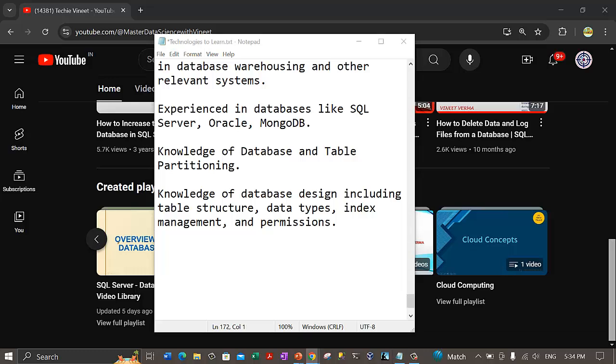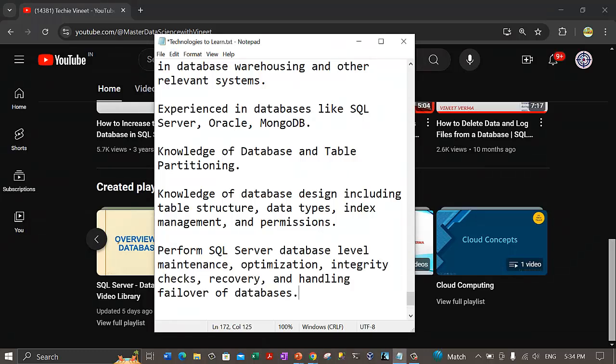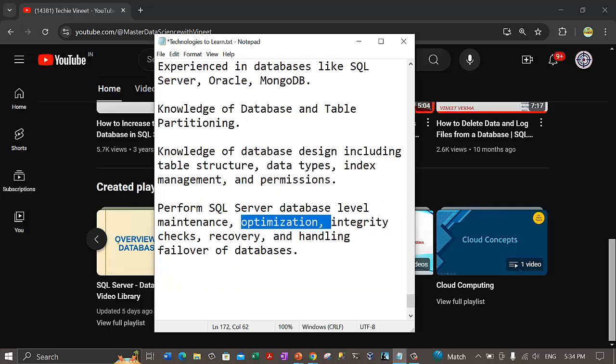and permissions. They've asked that you should be able to perform SQL Server database maintenance, including optimization and integrity checks. Integrity checks in SQL Server are done using the DBCC statements. You can check whether the database integrity is in good health or not. Again, we haven't got videos on database integrity as of now. And for optimization and performance tuning, we have a playlist. You can check out my channel page. You will find that playlist.